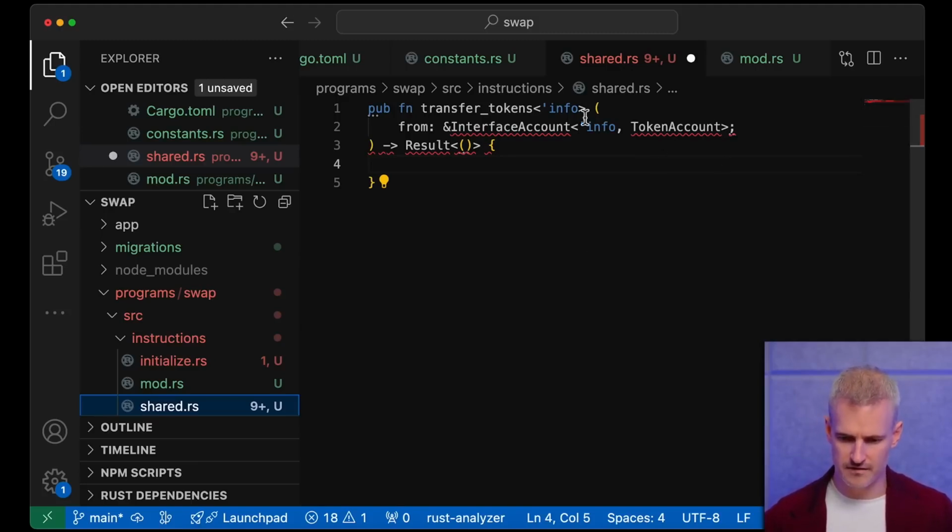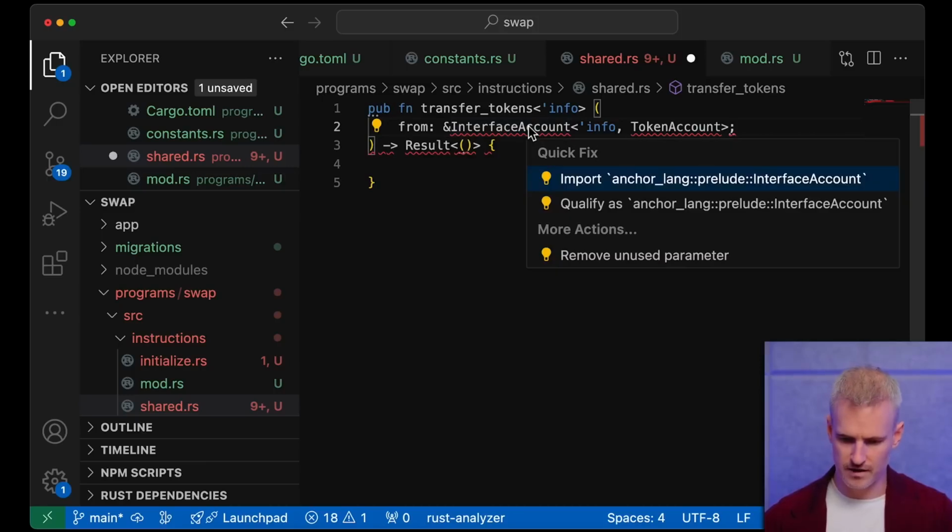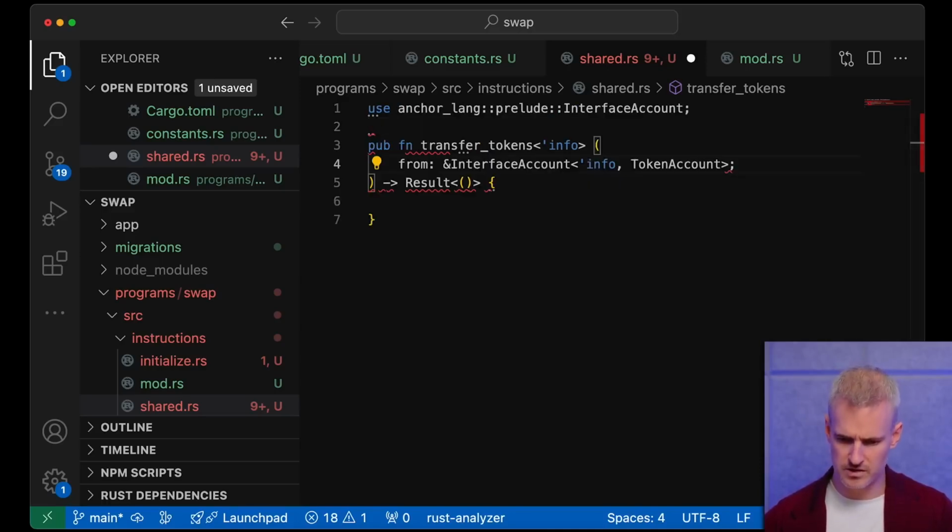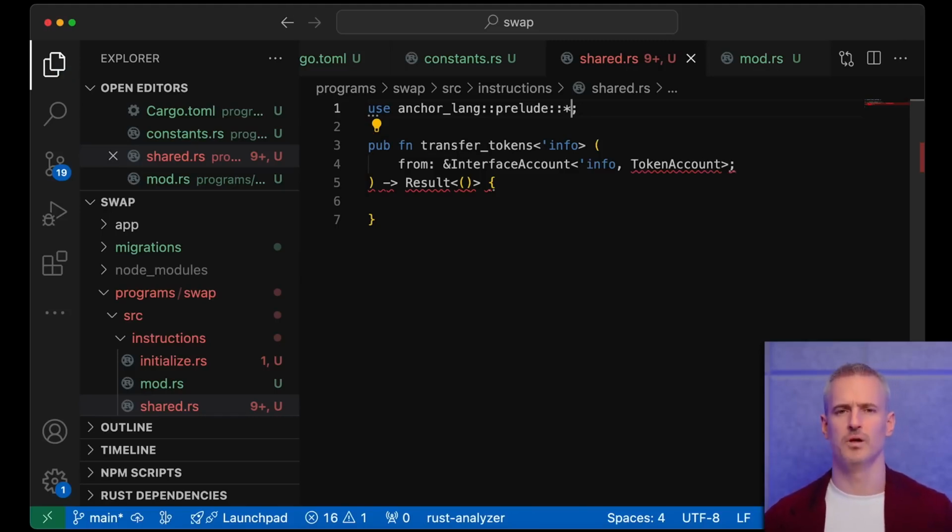You can also see that interface account is red. anchor_lang prelude interface account. That looks good. Yeah, I think we want that. In fact, we can just import all of the anchor prelude, because it's a bit of a normal Anchor thing just to import the entire prelude. That gives us all of what people often call the goodies from Anchor without having to type the full path to any of them.